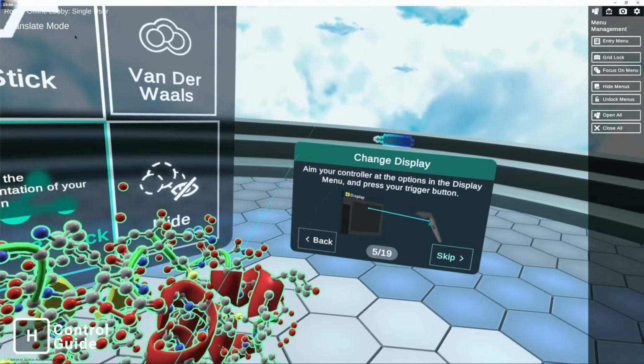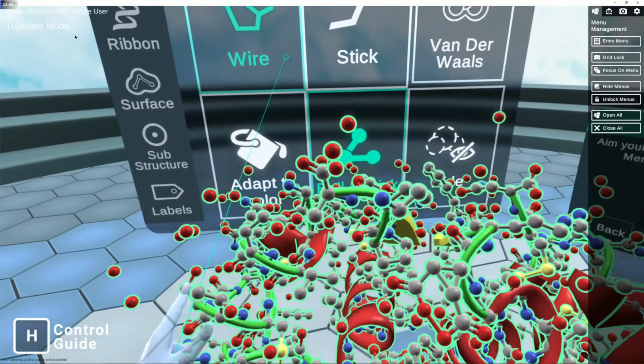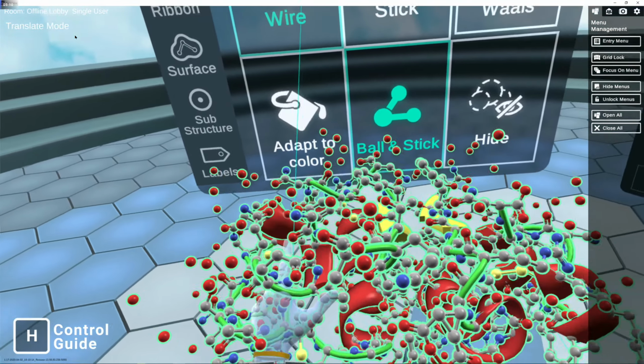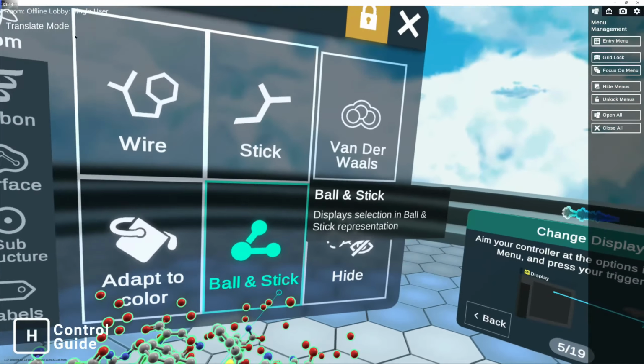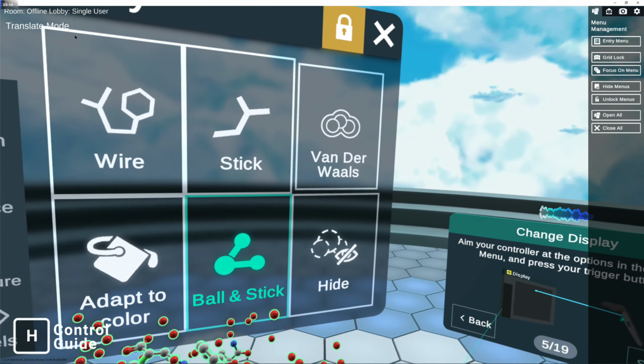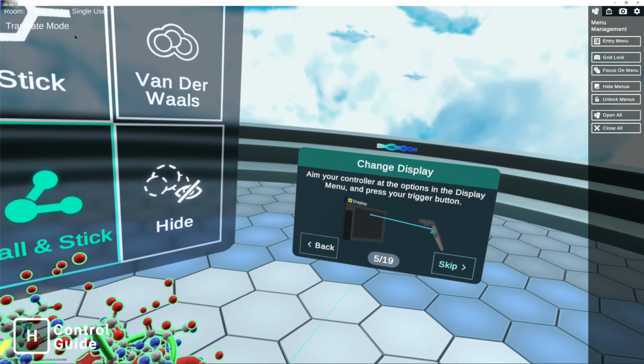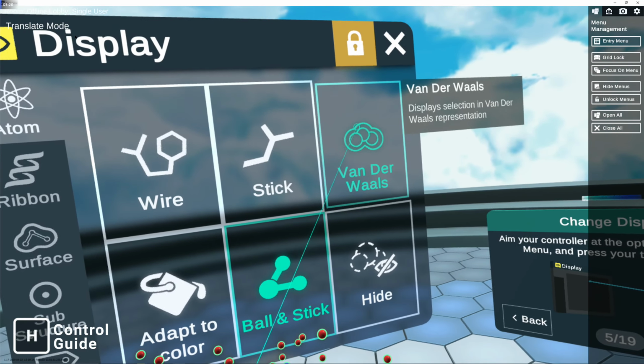Now that you've selected part of your structure, you can apply a different representation by aiming your pointer at the Style menu and clicking on Van der Waals. Van der Waals view represents the atomic radius of the atoms, but there's other views too, so feel free to cycle through them.